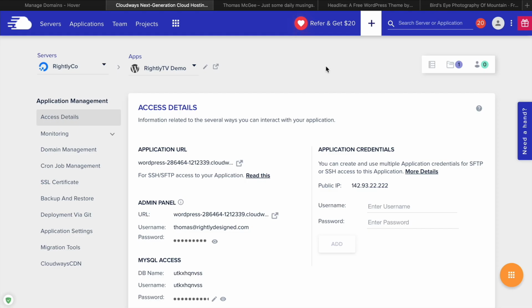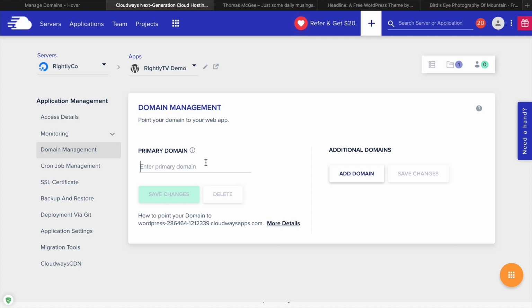Okay, so I went ahead and updated the DNS settings as I just mentioned. Now I'm going to click on domain management, and now I get to add in my domain.